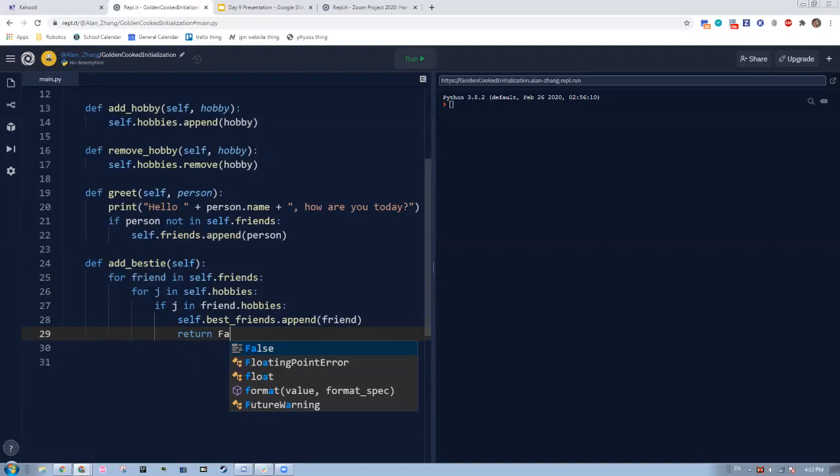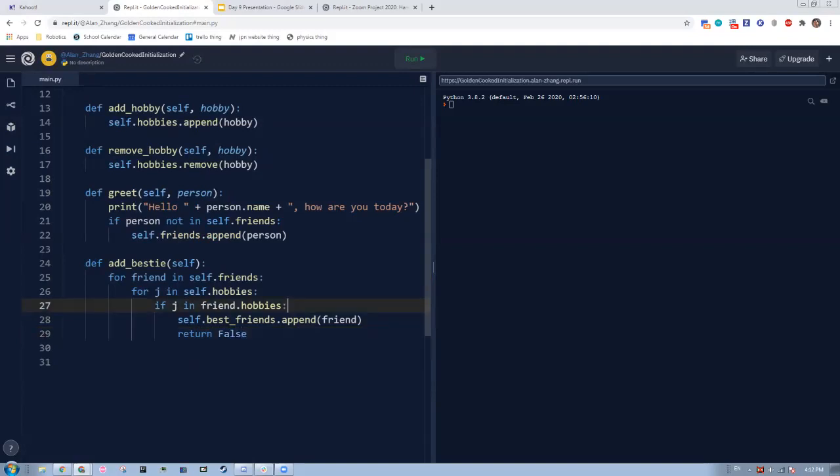We can return false or whatever, and that'll automatically end this function. Oh wait, that's not what we want to do though. We want to break out.